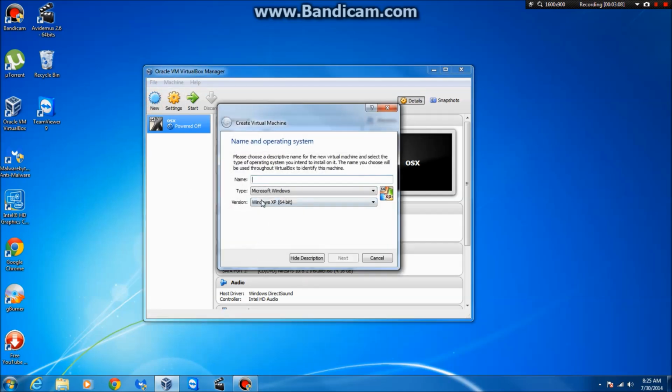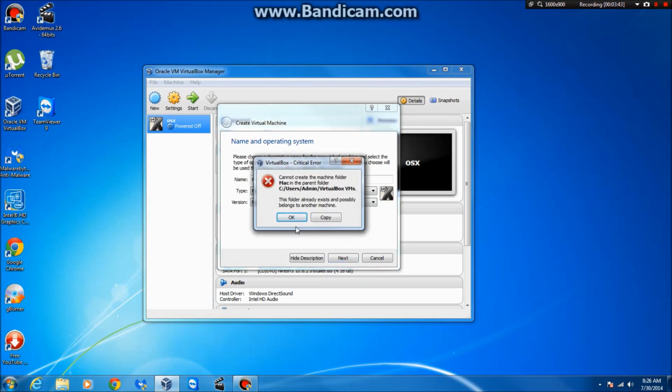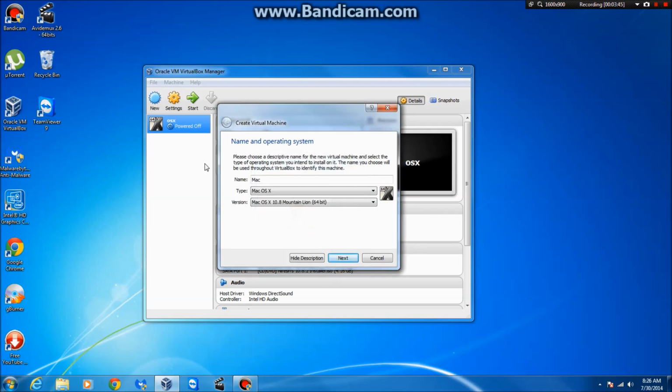Once you start it up, you can go to new, and after that you can type in Mac, and it's going to give you this version, but you can choose whichever one you want. If you want to do the 10.9 Mavericks 64-bit, you can go with that, but since I have the Niresh ISO and the installer for 10.8, I'm going to use that, and then click next.